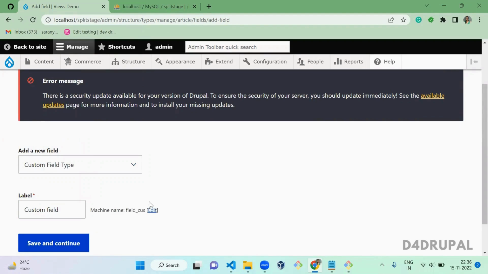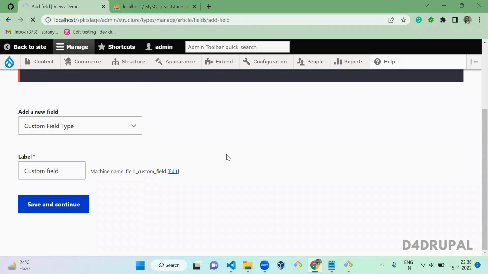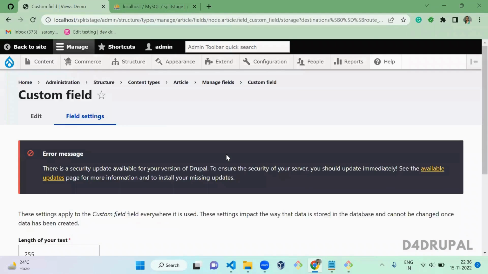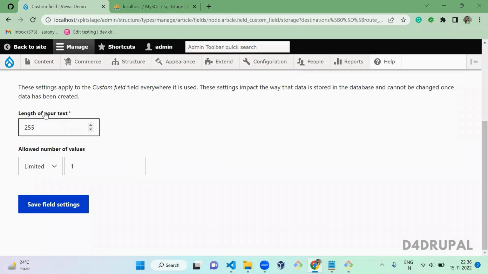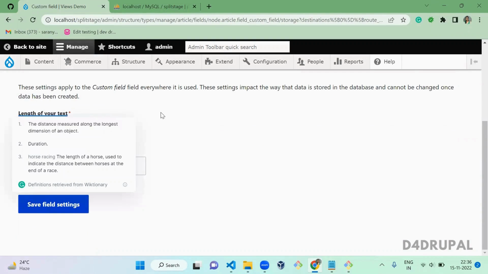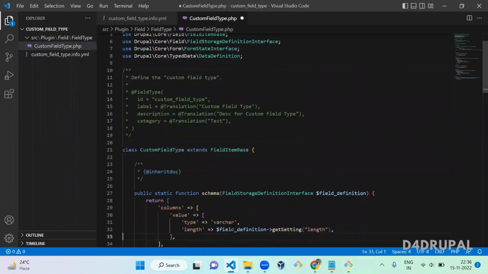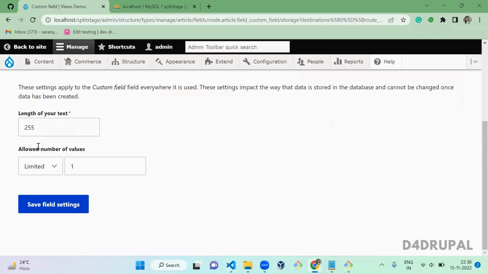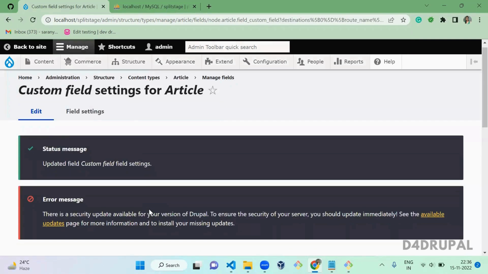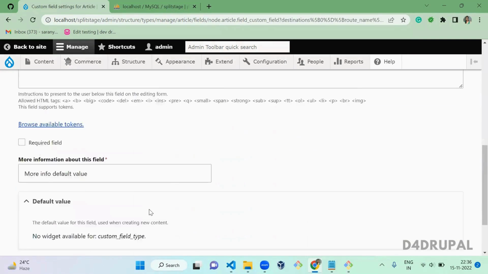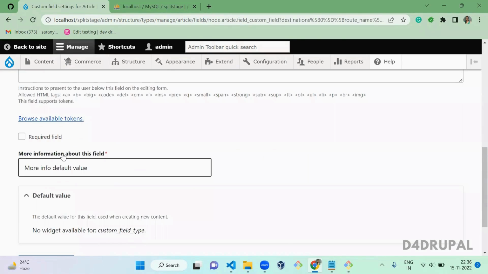Okay. So this is the name the DB table will have. So save and continue. Here you can see the length of your text which we added there, and the default value 255 is also added, which you mentioned here, 255. I'm going to change this to 200. Okay, and save field settings. So now we successfully created it, and next here you can see the more information about this field.